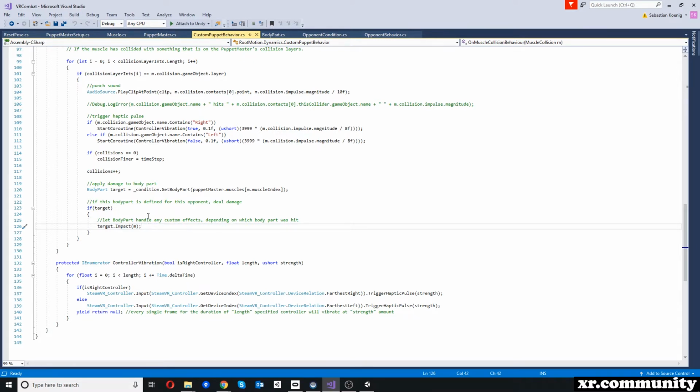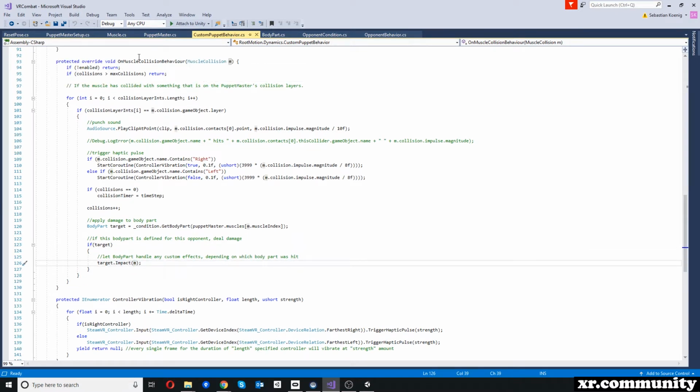I also want to be able to allow each of these body parts to take different damage. So if we hit the temple or the throat, I want the character to take overall more damage and to be knocked out quicker than if we, for example, just hit a leg. So in order to have this functionality that's custom to each body part, I'm now just calling a function called impact on the body part, and we forward this muscle collision so that we can still get all of the information about the velocity and so on.